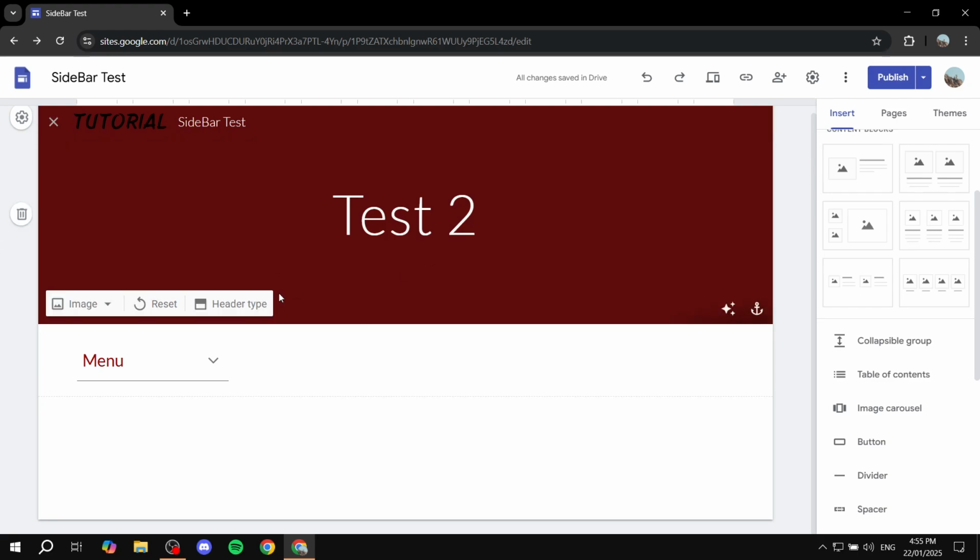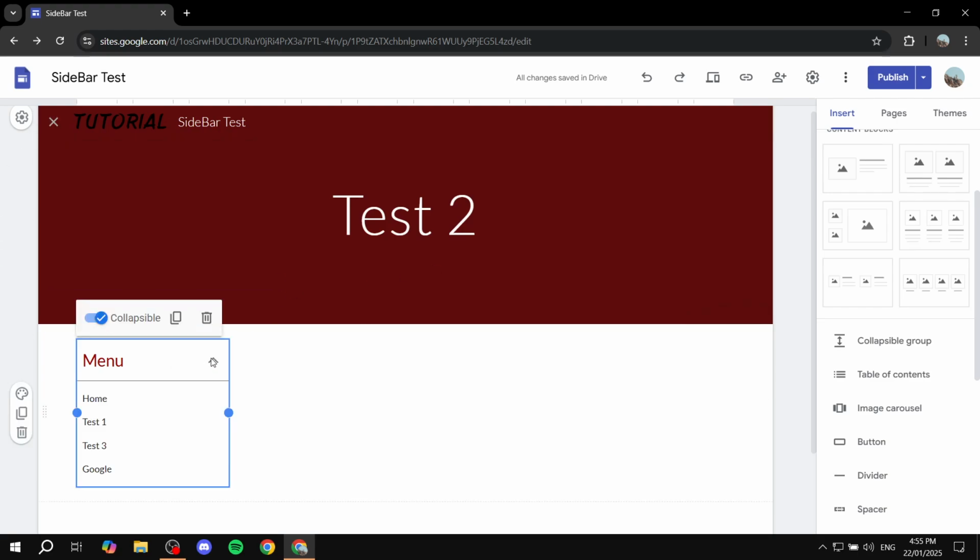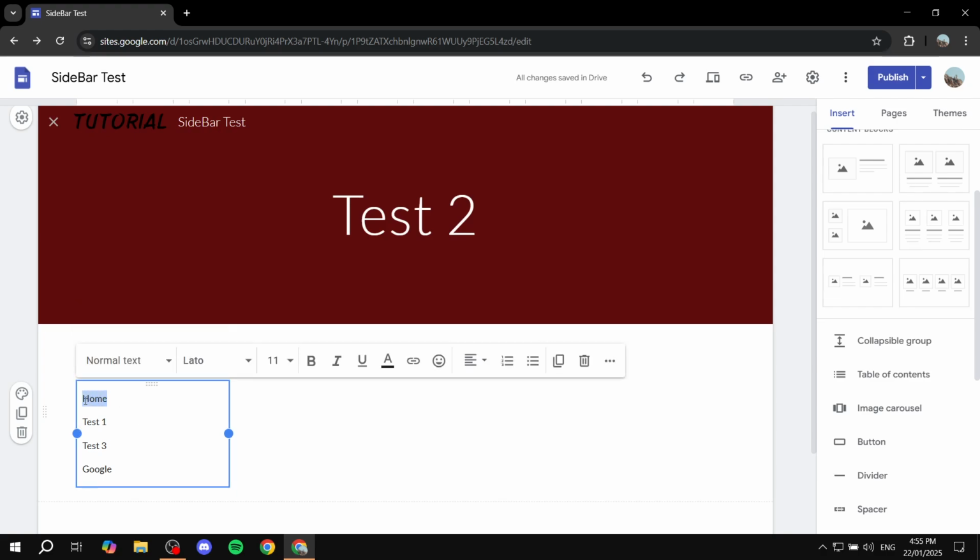So let's just go back from the preview. And what I'm going to do is click on it, open up the collapsible row basically. And then from here, we want to highlight each one of them and give them a proper link so that when somebody clicks on them, it's actually going to take them to different pages or completely different URLs. So we want to highlight home first, click on insert link, which is this little icon here that appears once you actually highlight something. So just make sure you click on insert link.